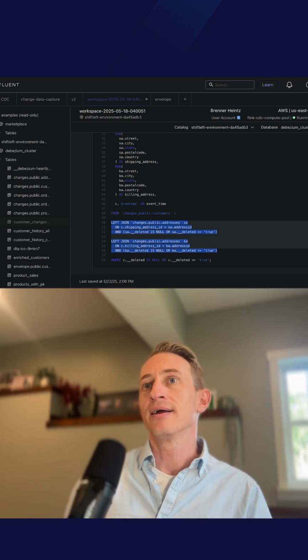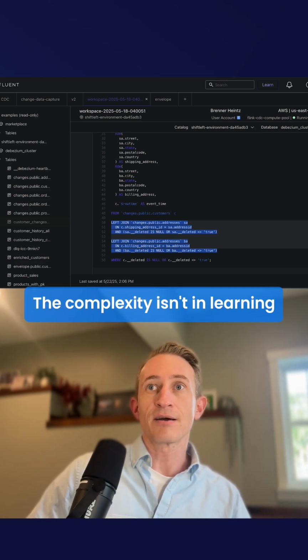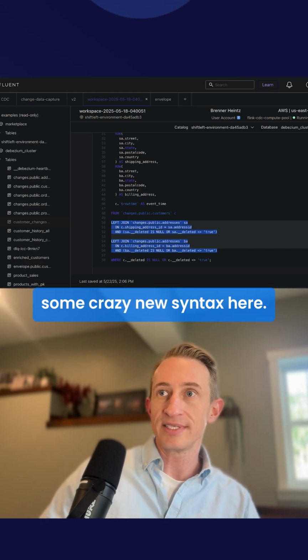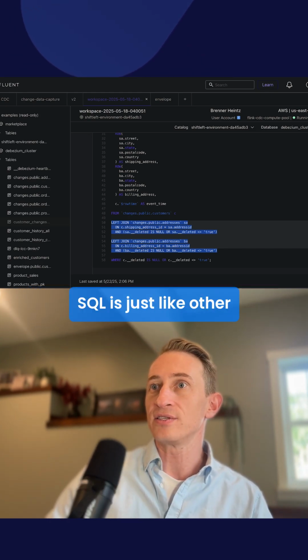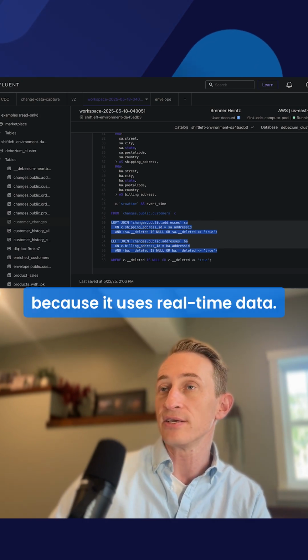And here's the kicker. The SQL we just wrote is not that different from what you'd write for a batch process. The complexity isn't in learning some crazy new syntax here. Flink SQL is just like other variations of SQL. It's just a little different because it uses real-time data.